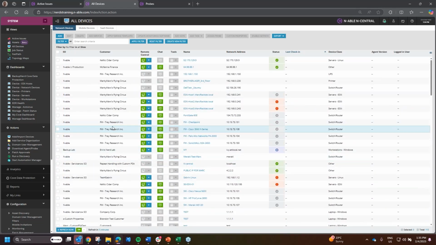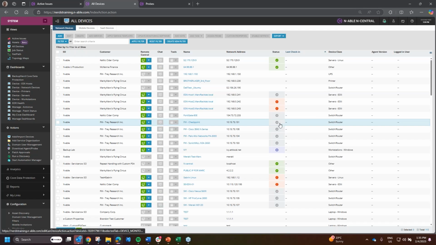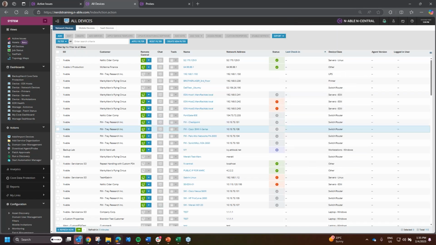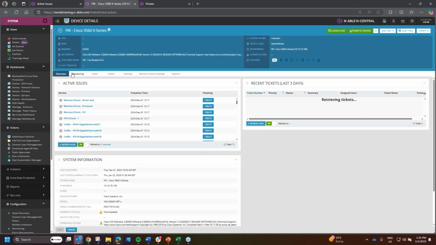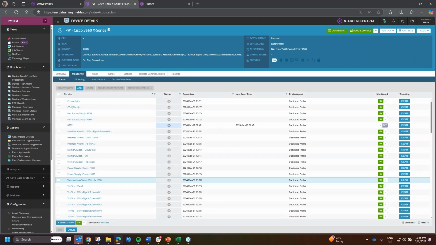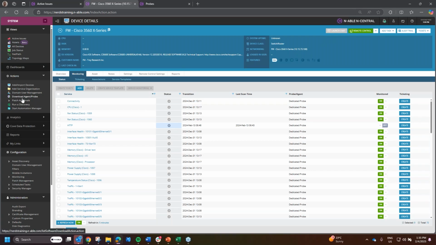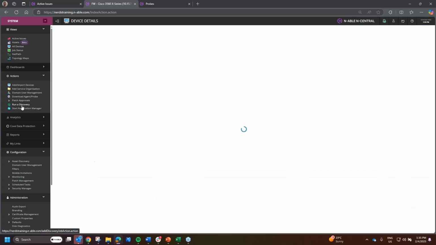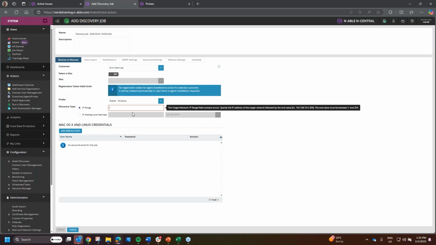Right here. So for example, if I come into this, you can see that all my network devices are down. But if I had a working probe, what I would want to do is update asset info. Basically, that tells the probe, hey, rediscover me. And that usually gets that probe or device up and working. Alternatively, you can go down to run a discovery and do it that way.